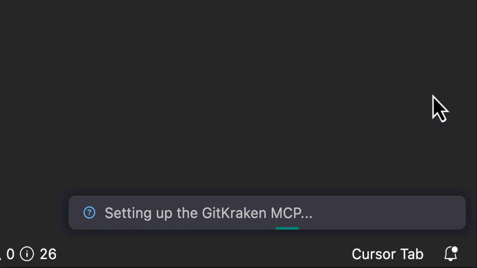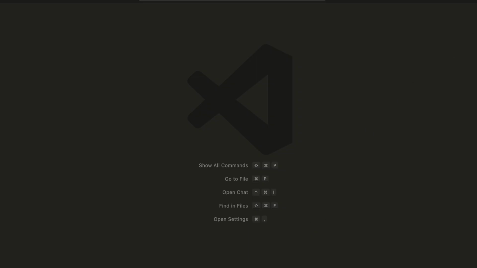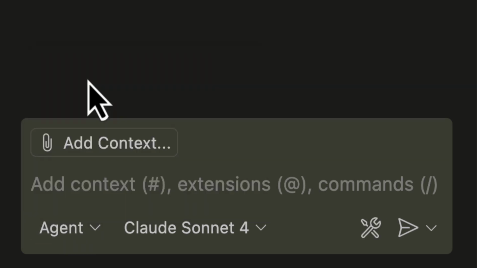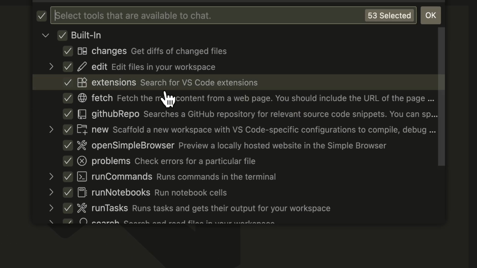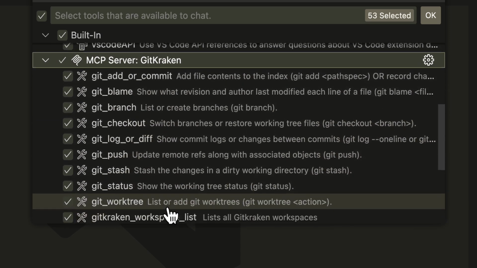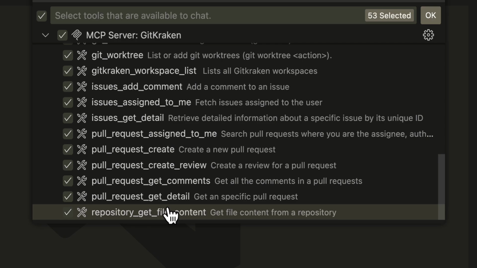Once installed, you can inspect the MCP tools available to you. In VS Code, you would open the Copilot window. Then, make sure you are in agent mode and click the Tools icon. This will list all MCP tools available to you, including those that come pre-installed. Scroll to the bottom and you will see the GitKraken MCP server.